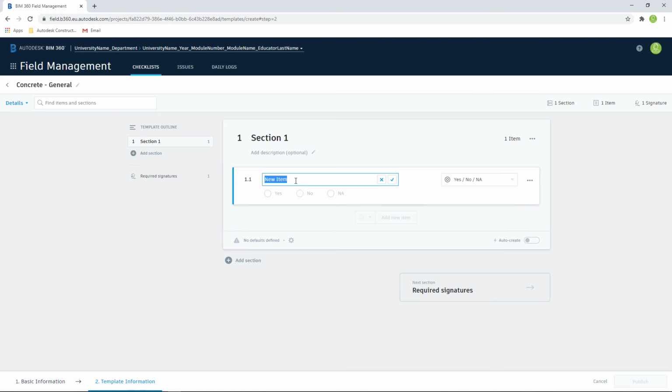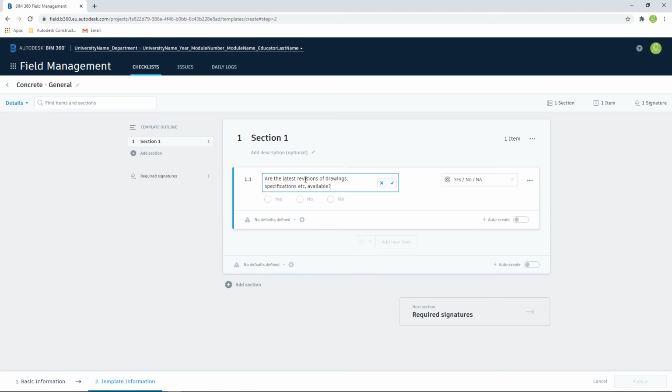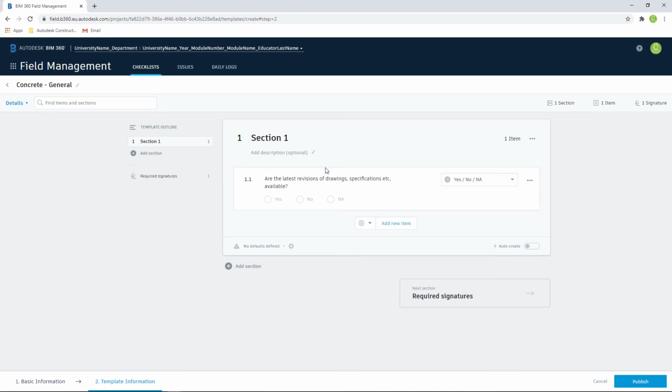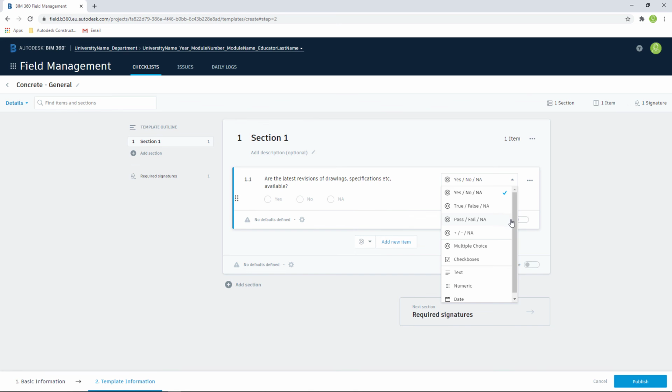For the new item, I'm going to add the checklist information. Here we're going to add, are the latest revisions of drawings, specifications, etc. available? So this is the question that will be asked within the checklist, and then we have a designated response. Selecting the drop-down, we can choose from the different responses that will be required when creating the checklist. We can go from yes, no, to multiple choice, to text, numeric and a date. In this instance, I'm going to leave it at a yes, no, non-applicable option.